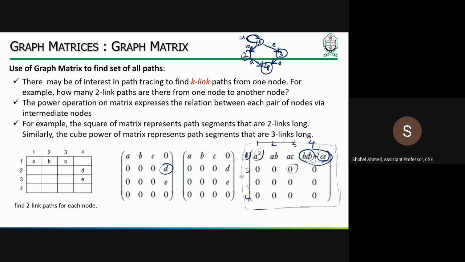If you are asked to find two-link paths, you will just multiply the original matrix 2 times. Multiply the original matrix with the same one, then the resultant matrix will have the entries for two-link paths. Here you can see that from 2 to 4 there was a path D, which is a single-link path, but when we calculated the two-link path, this entry became 0, because in this graph there is no two-link path by which you can traverse from 2 to 4.